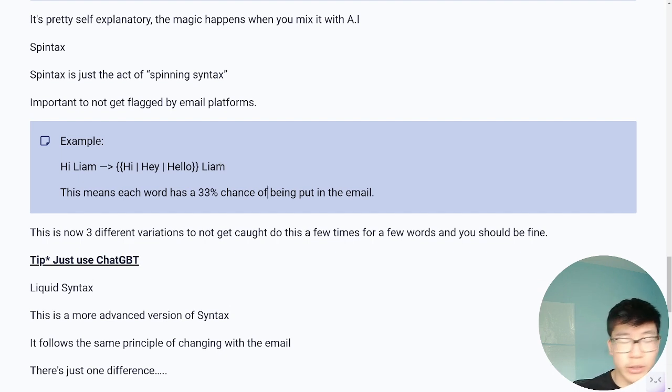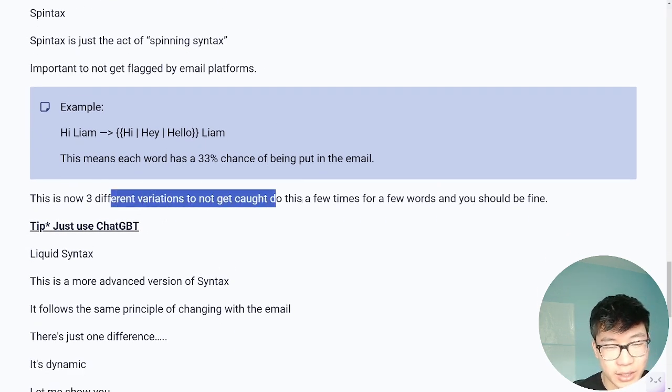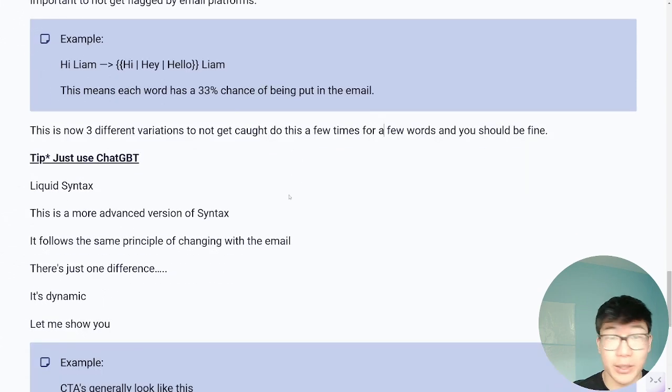If you have a 33% chance times a 33% chance times a 33% chance, I don't know what that number is, but it sounds small. And you can keep going. What's the worst that can happen? This is now just three variations to not get caught. Do this a few times with a few words. A tip: just use GPT. I showed you my prompts and my setups before. Very simply, just copy and paste them.